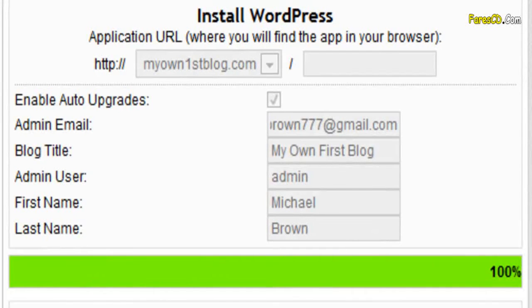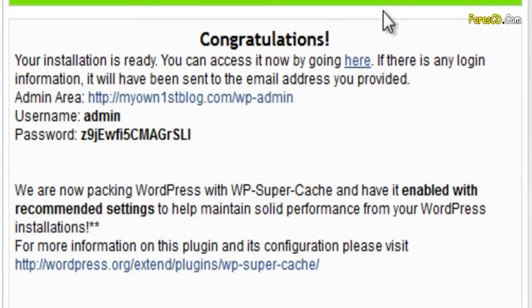There we go. Again, congratulations. You've just installed WordPress, and you can now access that site by going here. Here is the admin area for WordPress. Here's the username and the password. Now, this isn't going to be up and running yet. The hosting needs to propagate with the domain name, and that can usually take anywhere from 5 minutes to 2 or 3 hours. So I'm going to pause the video here, and we're going to come back after this is all set up.